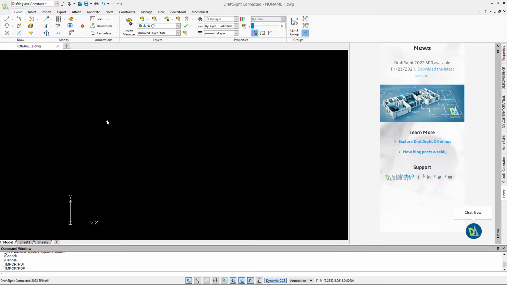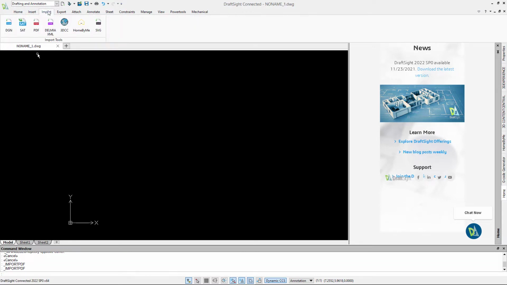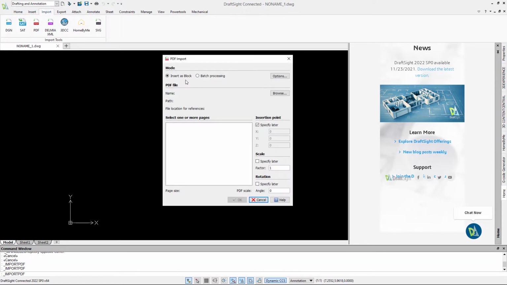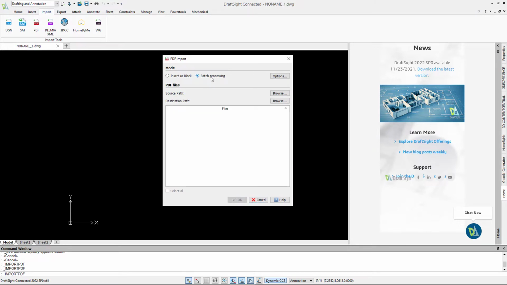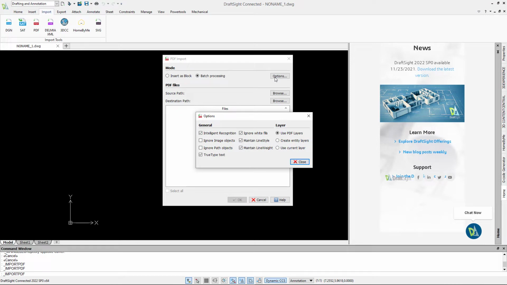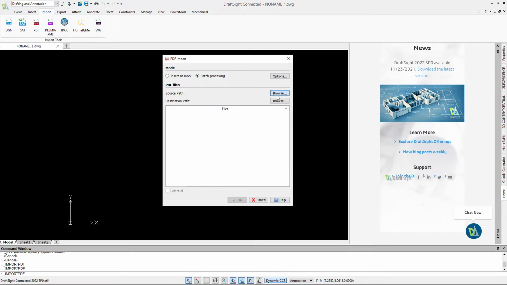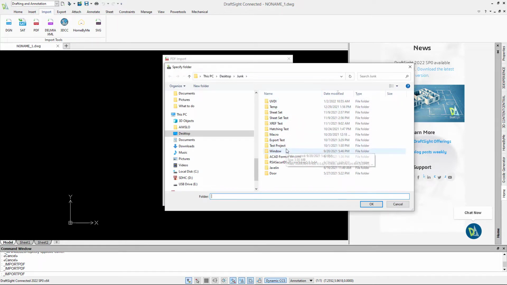All right, the first example that we're going to talk about is really the PDF import. If you have Enterprise Plus or Premium version, you'll go to the Import tab and you'll see PDF as an option. You can import one at a time. In this case, we're going to use batch processing. And if you notice, we have some options that we can set. We're going to be using the PDF layers, and I'll show that in just a second.